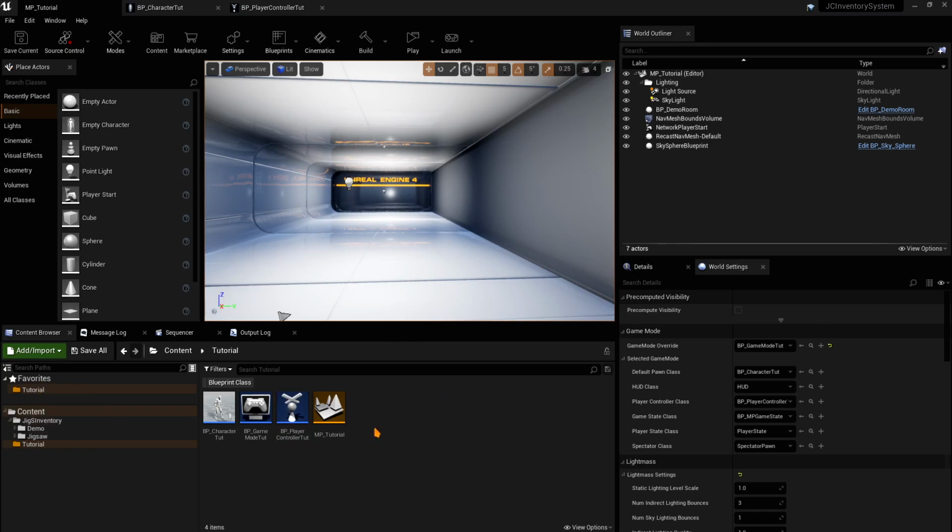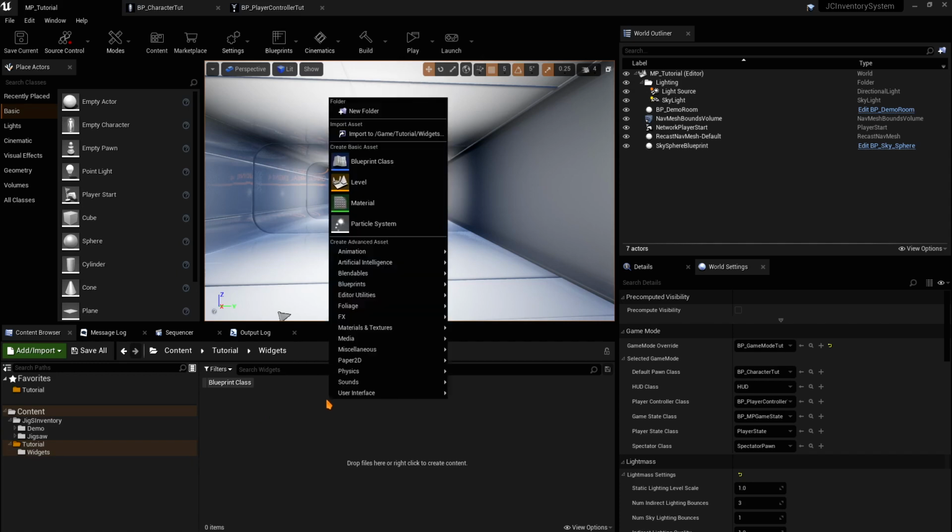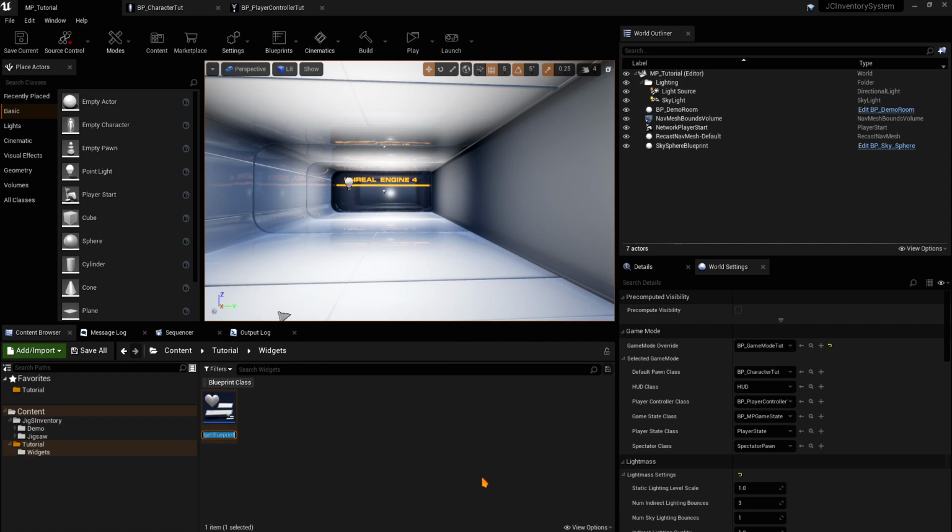Inside this tutorial folder, I'm going to add a new folder called widgets. And right here, I'm going to create a new widget. So right click here somewhere and do user interface and then widget blueprint. And then I'm going to name it something like BP main inventory tutorial, for example. So this is going to be my main inventory.